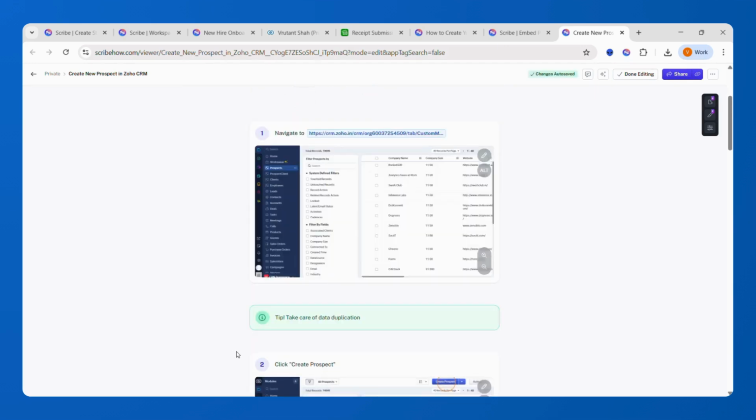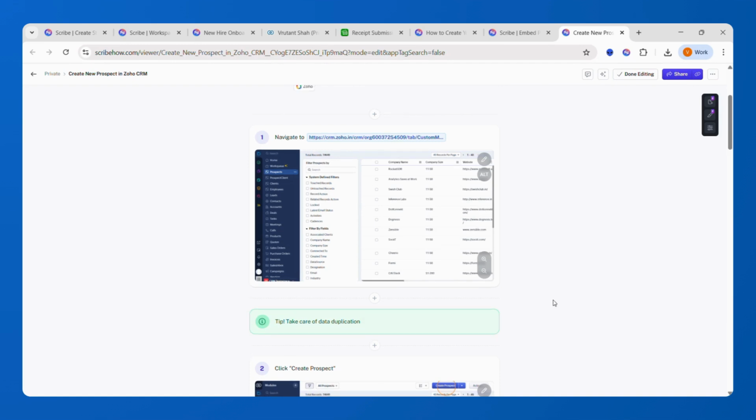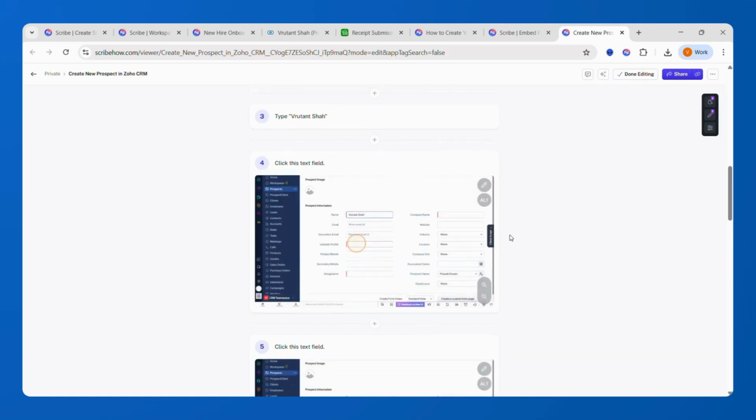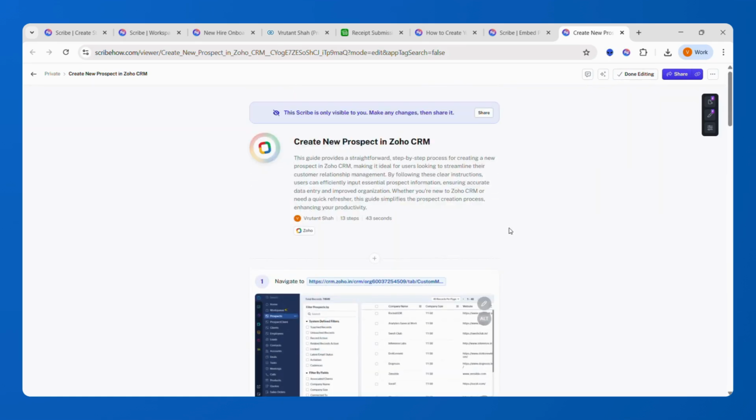And finally, I have my particular guide ready for how to record a prospect on Zoho CRM. So when I click on Share over here, what's going to happen is that I can copy this particular link and I can just paste that in another section.